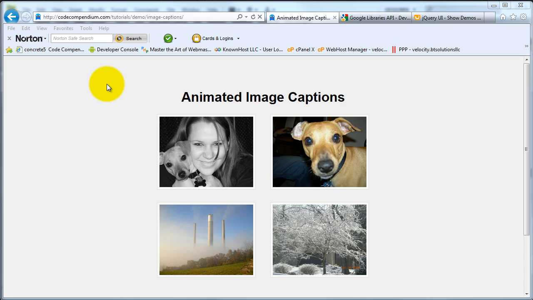So here's an example of what we're going to build. I've just built this page here with 4 images on it. When you hover over them, we'll get this cool caption effect that slides out and folds down. And we get some text in here that we grab dynamically based on the image's alt attribute.